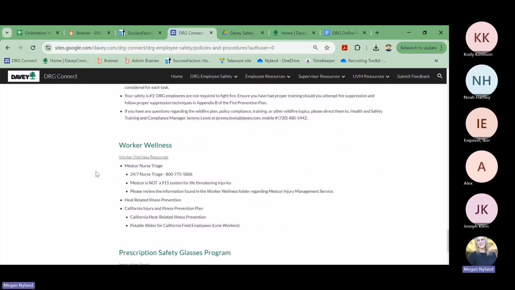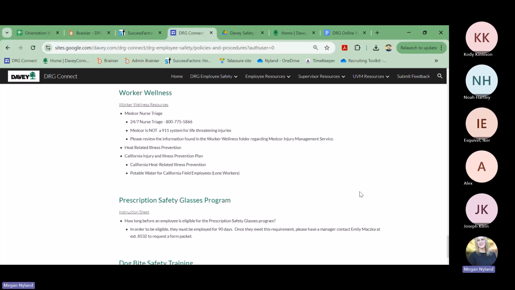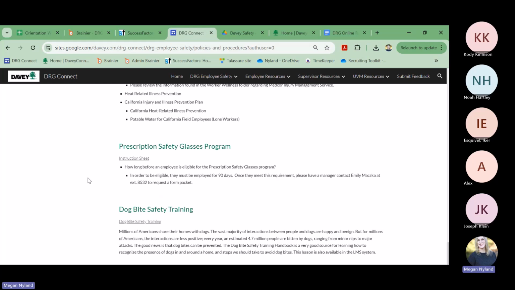This is the same as that MedCore information that we saw at the top of the page. Again, get that 800 number in your vehicle so that you've got it handy if you should need it. If you have prescription glasses, we do have a prescription safety glass program. You're eligible for those once you hit your 90 days. So you'll find information here on how to get those. We've also got our corporate contact and her information here to help you out with that process. If that's something that applies to you, definitely check it out.